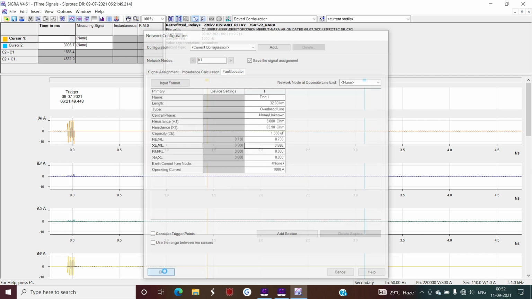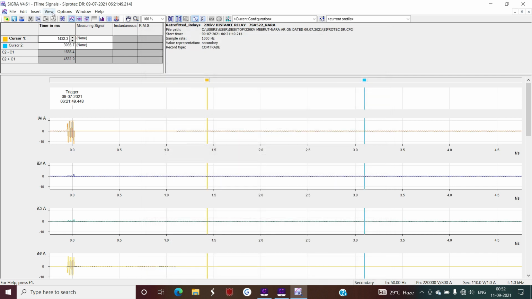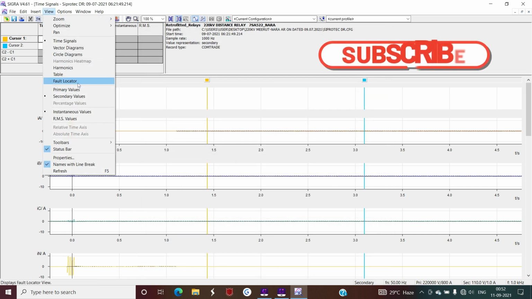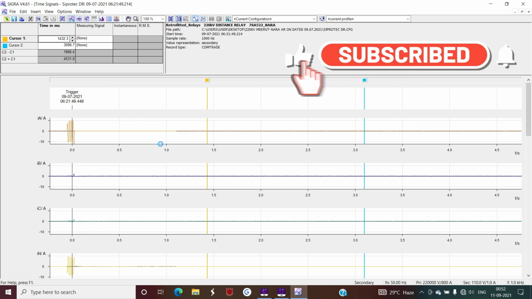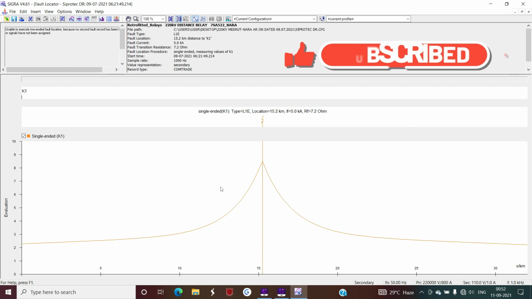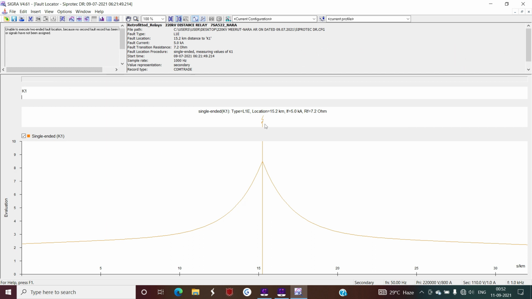Then OK. And once you do this, go to view and then go to fault locator. This will take a few seconds, and after that the software will display the fault location. And this is the fault location, which is 15.2 kilometer from our end, and 5 kiloampere is the fault current with fault resistance of 7.2 ohm.